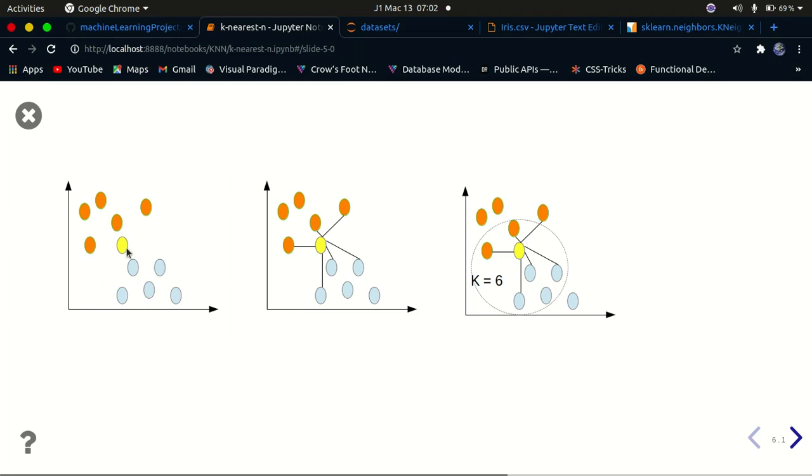Now we have a new point here. Imagine you're making a prediction, and this data point is right here. So how do you classify it? What we do is measure the distance to all the nearest neighbors. We measure these distances between the lines, and then we take the distances of the 6 closest neighbors. Based on that, we will take a vote.